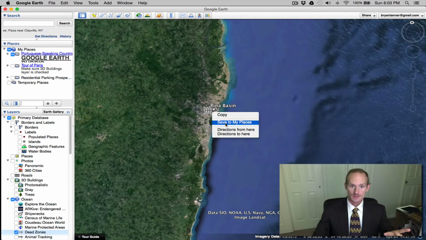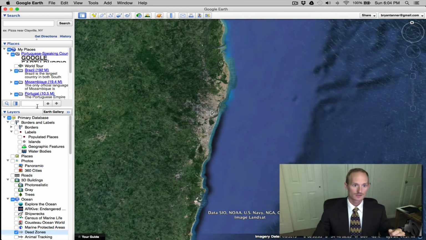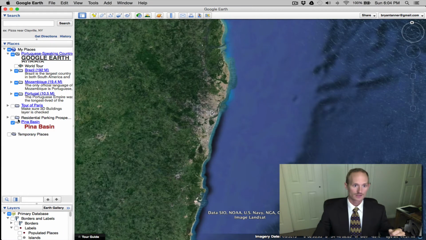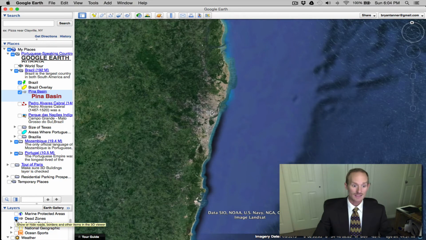When I click Save to My Places, now watch this, boom, just added that to the bottom of My Places, and I can drag and drop that into Brazil. Drag, drop. I want it down here. Okay, great. Now, check this out. When I go back to the main layer and then I hide the dead zones, it's still there because it's saved in My Places.